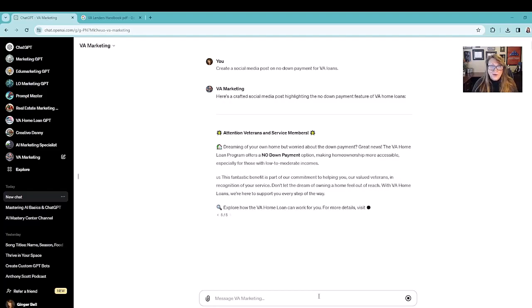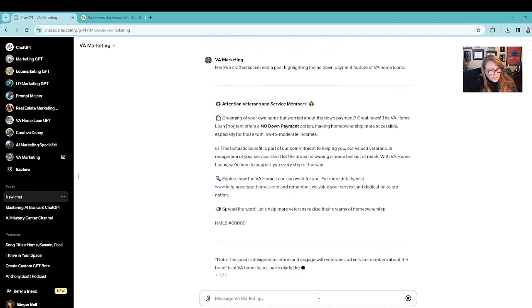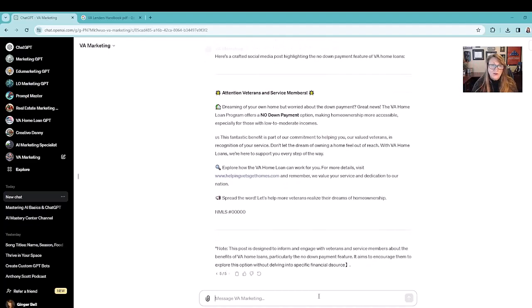Now it has reference. So where you see it says US, this is fantastic. So that's based on information from the US. It included the website. It included the NMLS number. And if you want to put something in there like, for educational purposes only. I mean, all of those kind of things for compliance is very important.